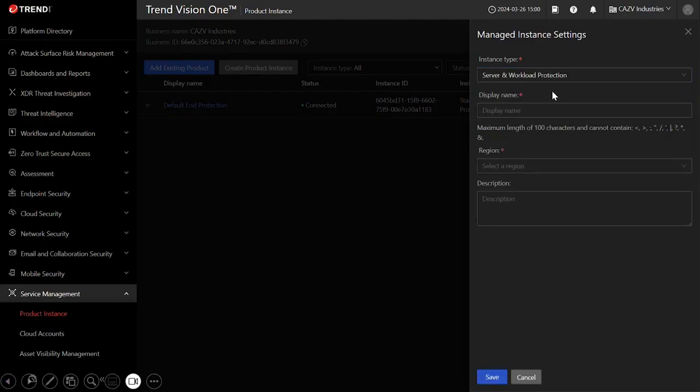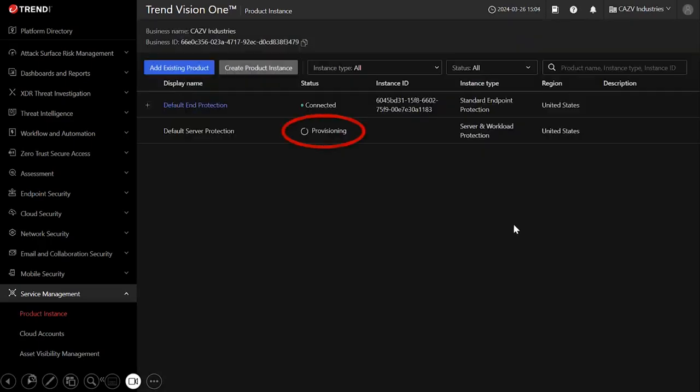Next, we provide a name for the instance under the display name. And then select the region where it will be hosted by clicking on the drop-down list. And of course, we'll select the United States, our default, and we'll add a short description here for future reference. Then we'll click Save at the bottom menu. It will show provisioning for a few minutes, and then it will be connected.